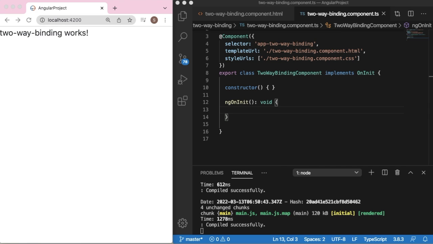In the previous video, we have seen how we can apply one-way binding in our Angular application. In this video, I'm going to show you how we can make use of two-way binding in our Angular application. As the name suggests, two-way binding is a binding which helps us to bind the data between TypeScript file and HTML file.